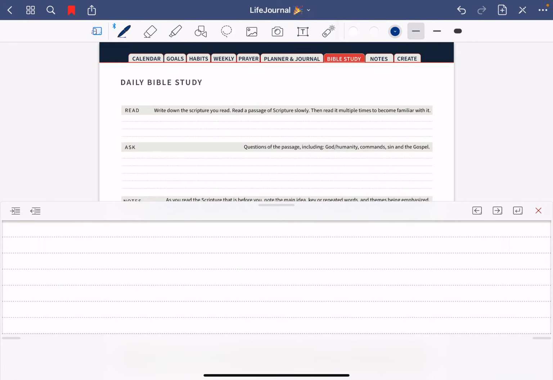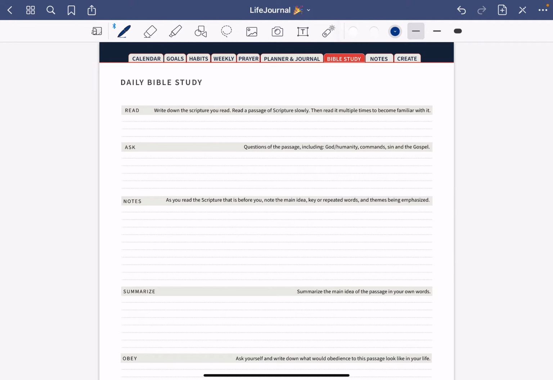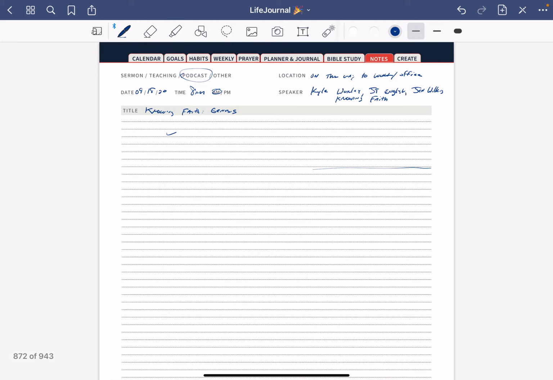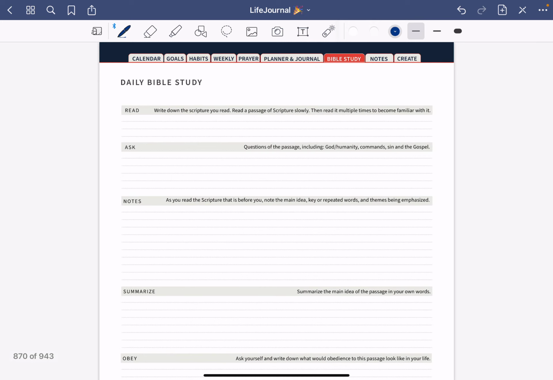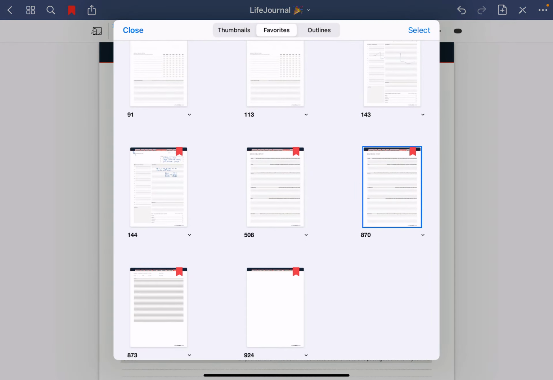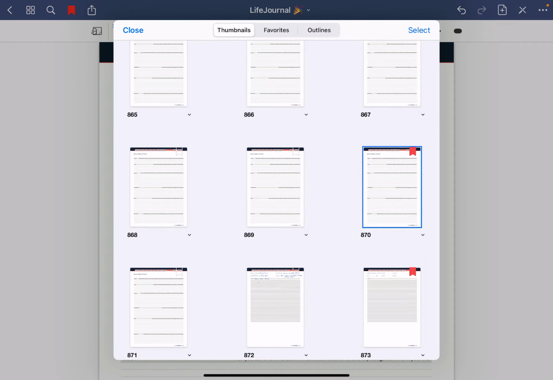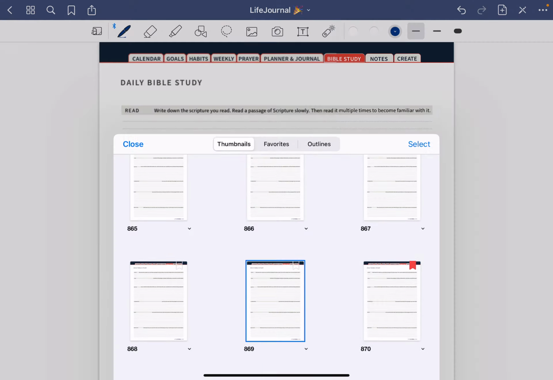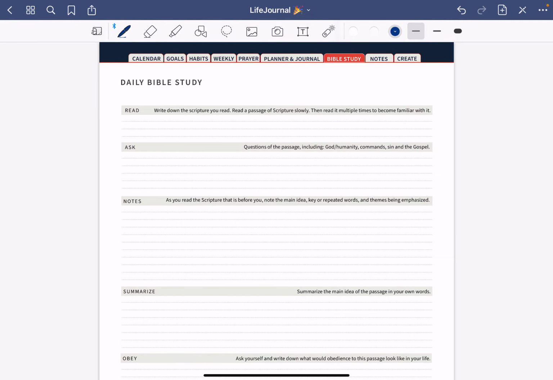And then once you're done with that study, you would uncheck the bookmark, move to your next Bible study, and then you would bookmark that Bible study so that you're ready to go for the next morning. And then you can also easily, obviously, go back through here, go to thumbnails, and you could look through your previous Bible studies and access those.